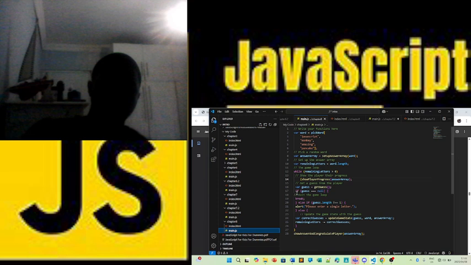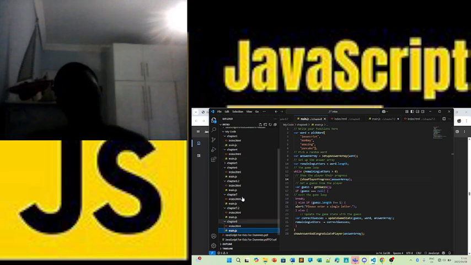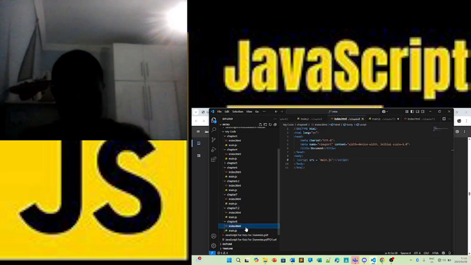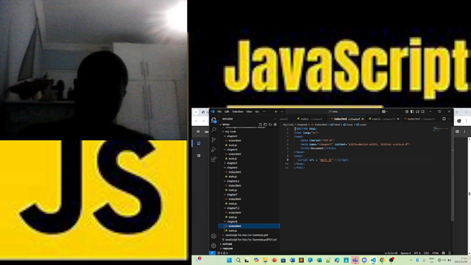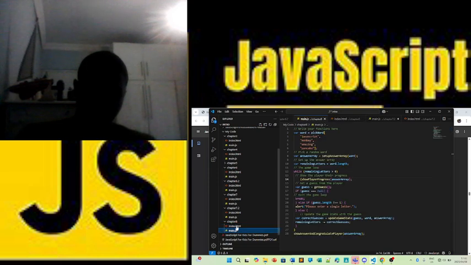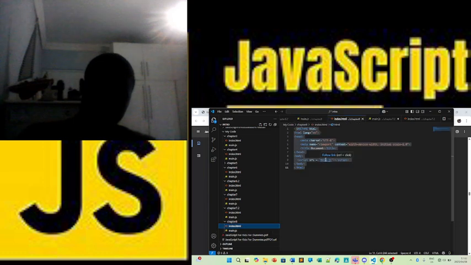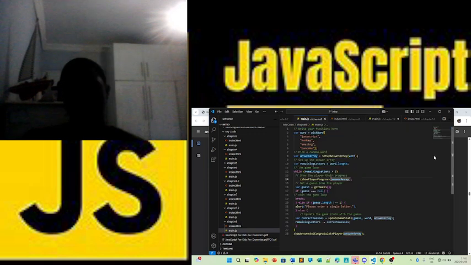Obviously go and create a new folder, chapter 8, with main.js and index.html. Go to index, exclamation mark, enter, then your body. Then you press control and click, and voila. So this is how you do that. As you can see here, you can see my functions, everything that you expect.